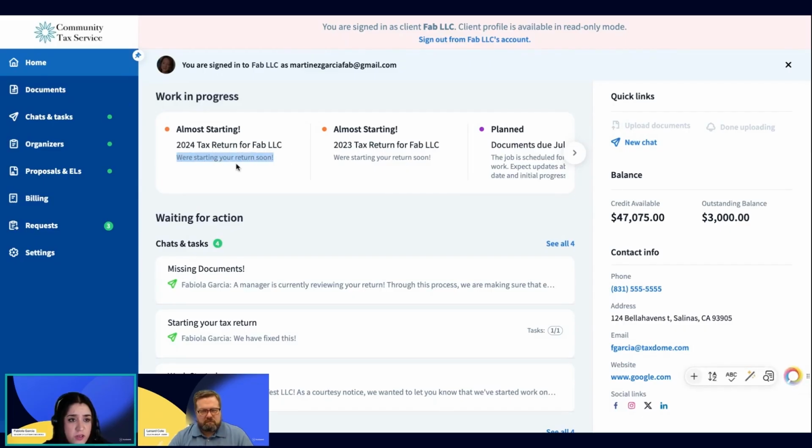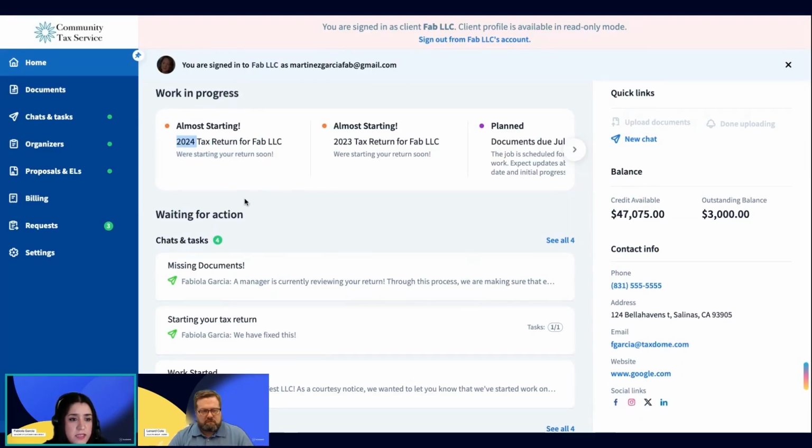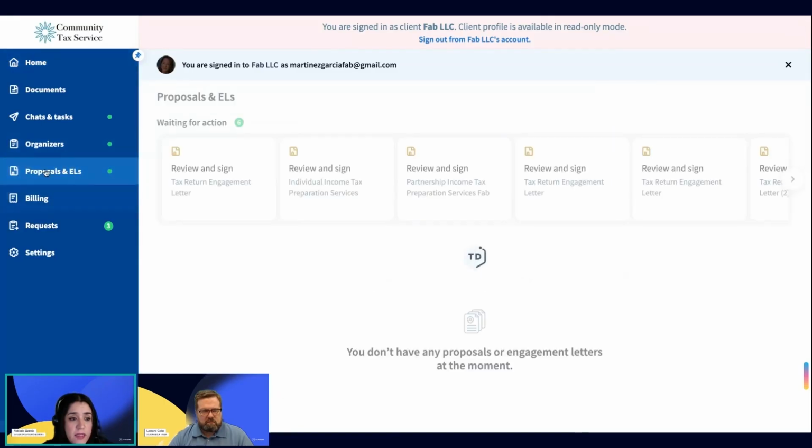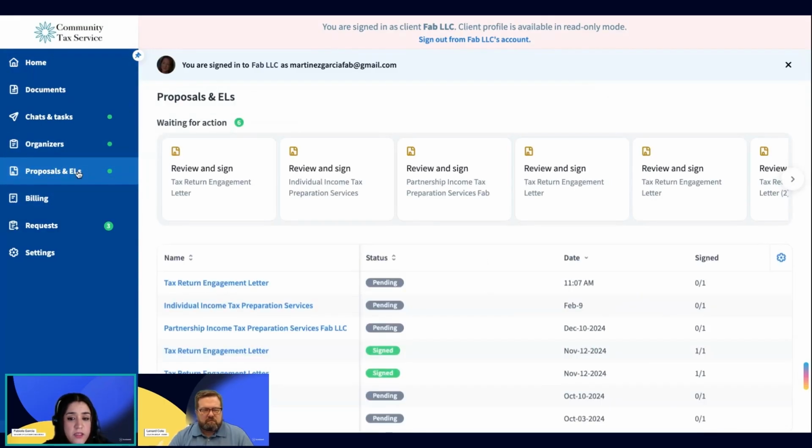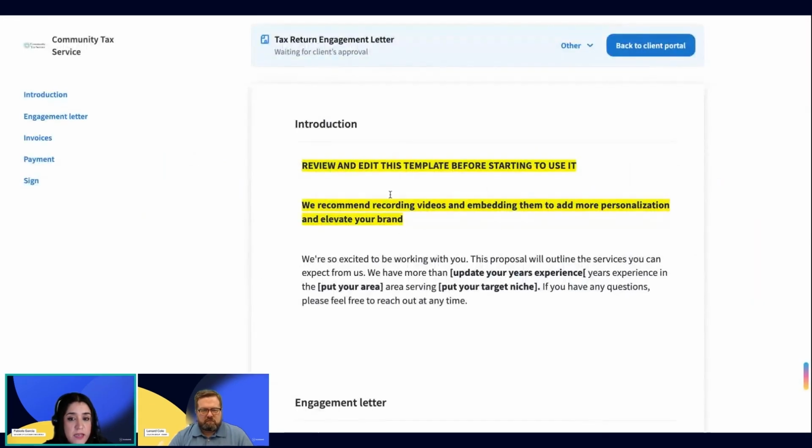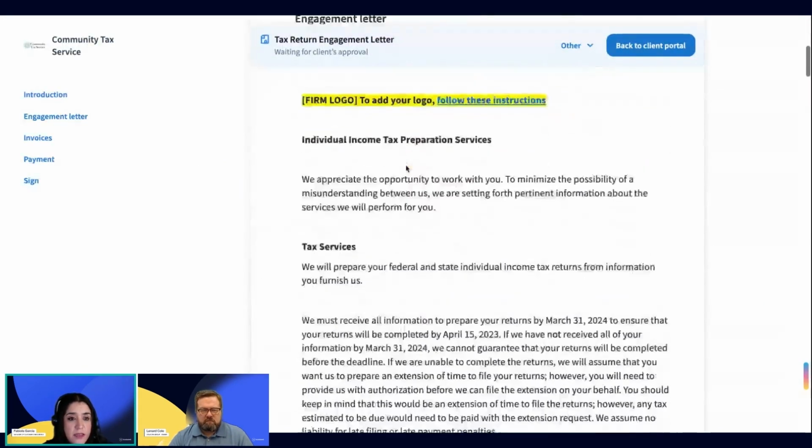Hey, we're starting soon. That's what I set up. That's how I know that everything's good to go, that this testing is actually functional, right? So that's it. We have this pending engagement letter that needs to be signed. And if you look at the proposal section, this was sent today, right? And this needs to be signed so that the client needs to log in here and sign this.